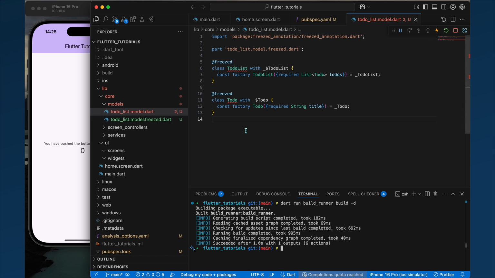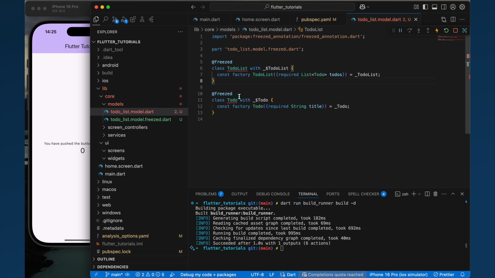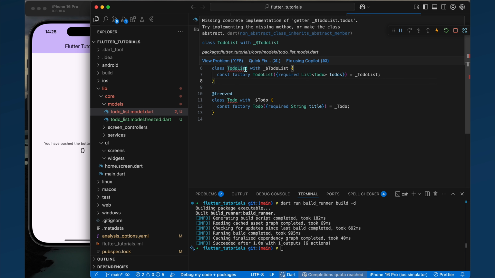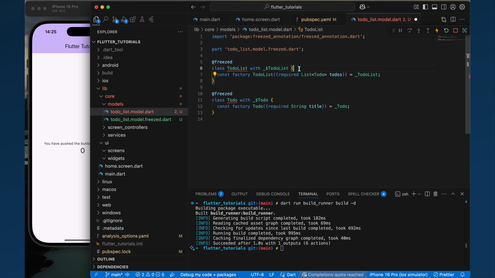Now that we have created our TodoList model, it's complaining about something. Let's see what it is complaining about. Missing concrete implementation of TodoList. Yeah, there's one more thing to remember here. It's asking us to create our one missing override, and that is this. We can do this as well, but let's just remove that and let's make it a sealed class, so that we can skip typing out all the overrides.